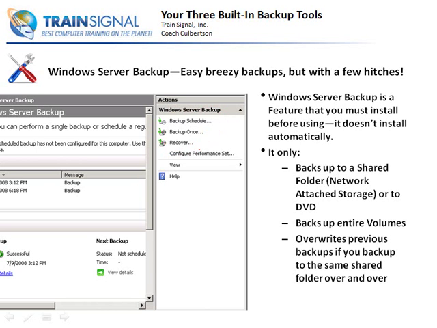Now, it's fairly limited. If you're used to using the old NT Backup tools, just so you know, there are some fairly decent limitations on these. Now, first of all, it backs up only to a shared folder or network-attached storage box or to DVD. It does not back up to tape. Okay, it's a very important distinction to make.